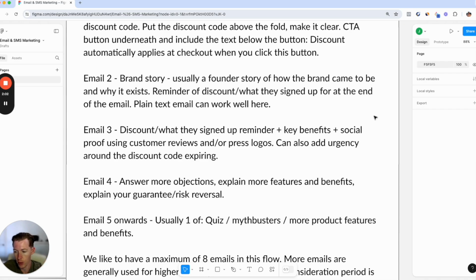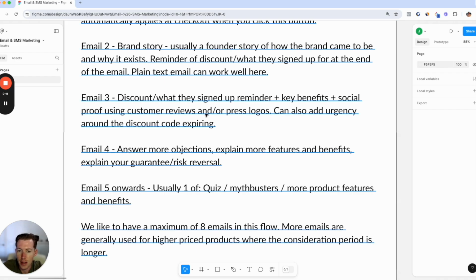We've seen this work well. We do a plain text email from the founder. It looks very personal, and it always gets really, really good engagement. Email 3 is, again, a reminder of the discount or what they signed up for, key benefits, social proof using customer reviews and or press logos. And you can also add urgency around the discount code expiring at this point. Email 4, you want to answer more objections, like if someone hasn't purchased at this point, why is that? Address those objections, explain more of the features and benefits of the product, and explain your guarantee or your risk reversal.